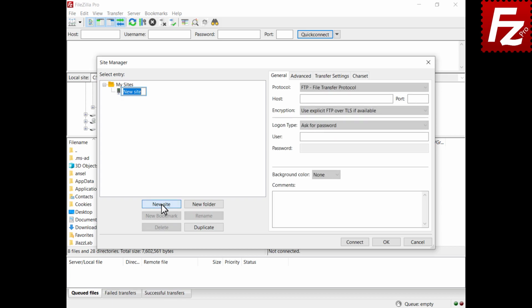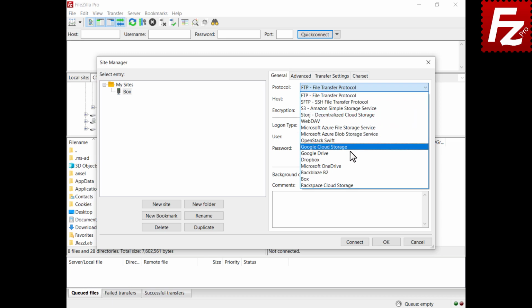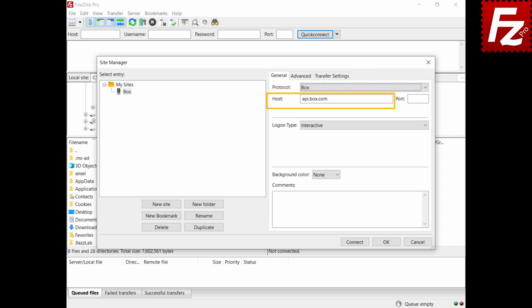Click on New to begin creating a new connection. In the protocol selection, choose Box. The host name field will be automatically filled in by FileZilla Pro. To establish the connection, click on Connect.